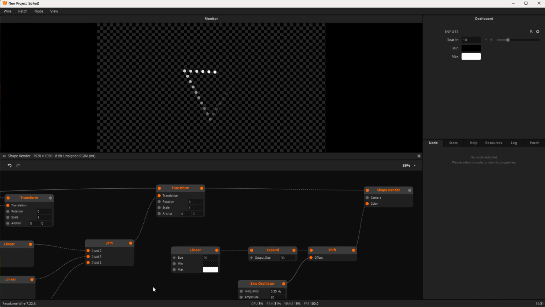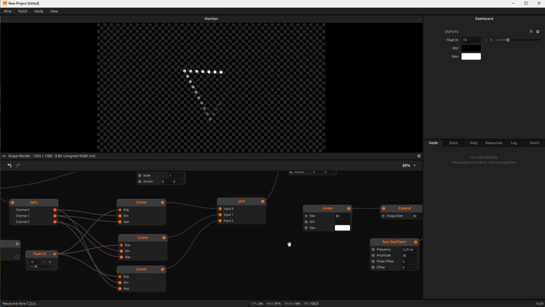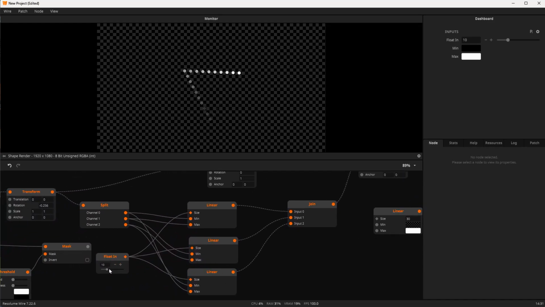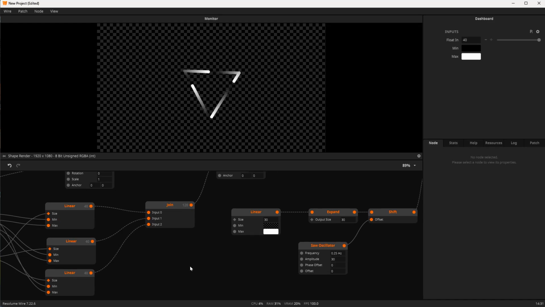Which is great, but this is not a line, Jake. How do you fix it? How do you make it a line? Well, you just add a few more nodes in between your linear. And when you do that, you get this. So now you're getting more of a line kind of look.